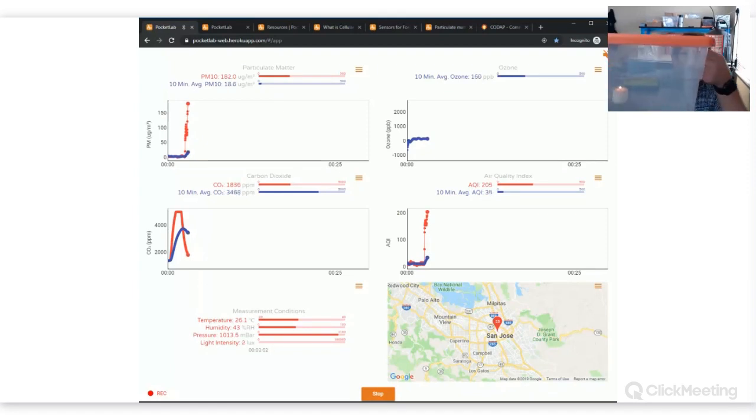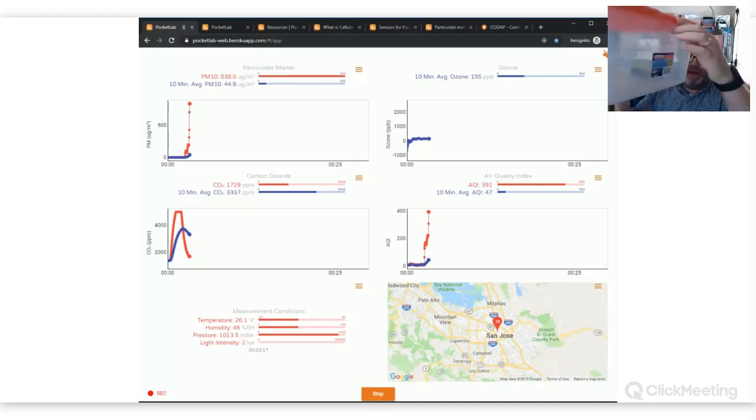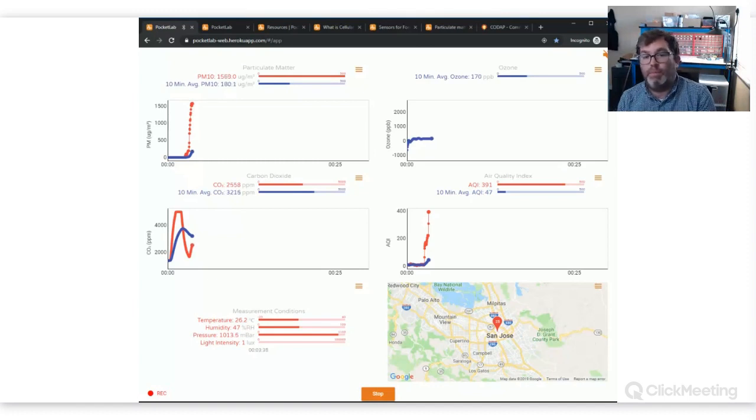Okay, so now you can see the candle is in the container, and you can see the particulate matter is already starting to go up. But if I blow out the candle and now seal the container with the PocketLab Air inside, you can see the PM data in the upper left-hand corner is really starting to increase. And so this is just a simple example of how you can measure particulates, small particles, with the PocketLab Air sensor, and then you can use that to understand more about forest fires or how particulates affect your health, things like that.